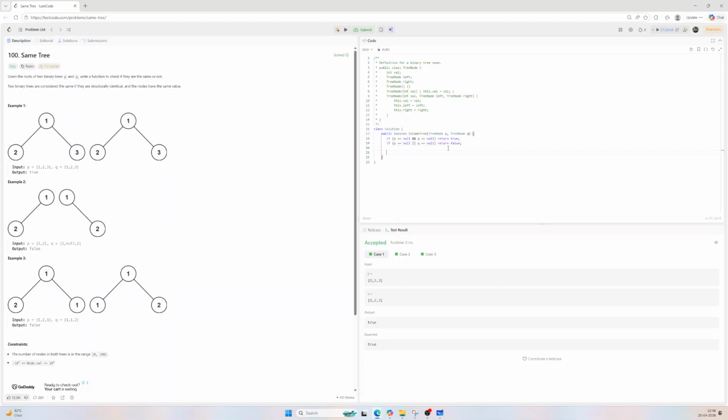But if we pass both of these conditions, it means neither P is null nor Q is null. Now we have to compare the values. If P dot value is not equal to Q dot value, then we can directly say false. If the root itself is not matching, then we don't have to compare the subchildren. We say that both trees cannot be the same. Now, if all these conditions are satisfied, then we have to compare the subchildren as well.